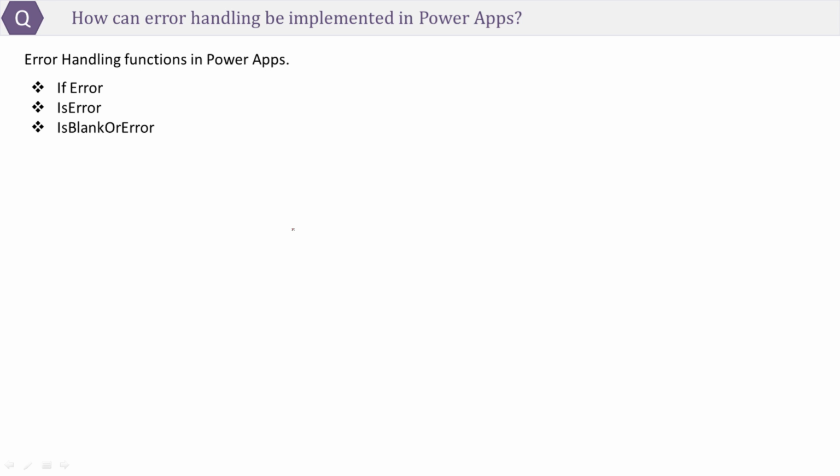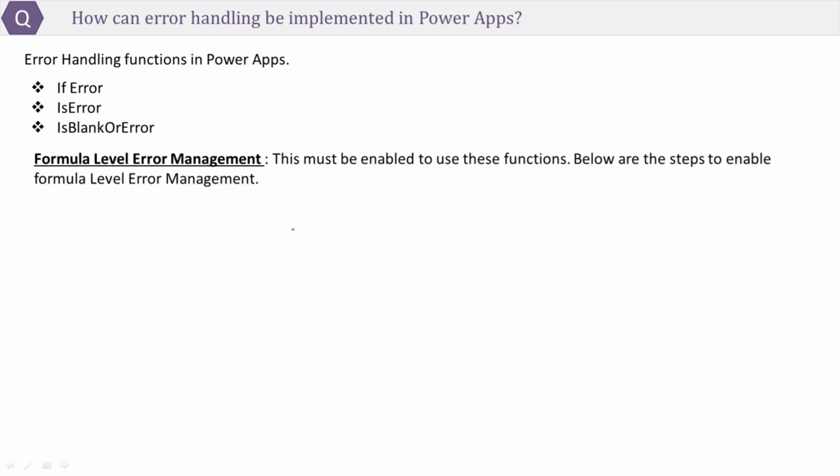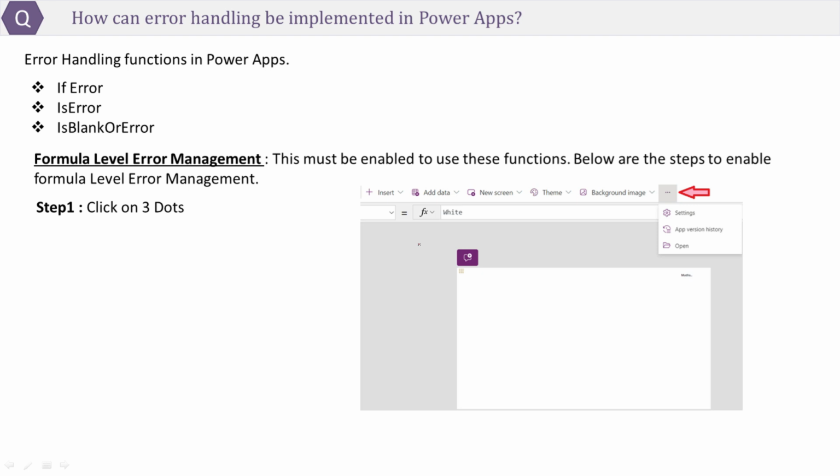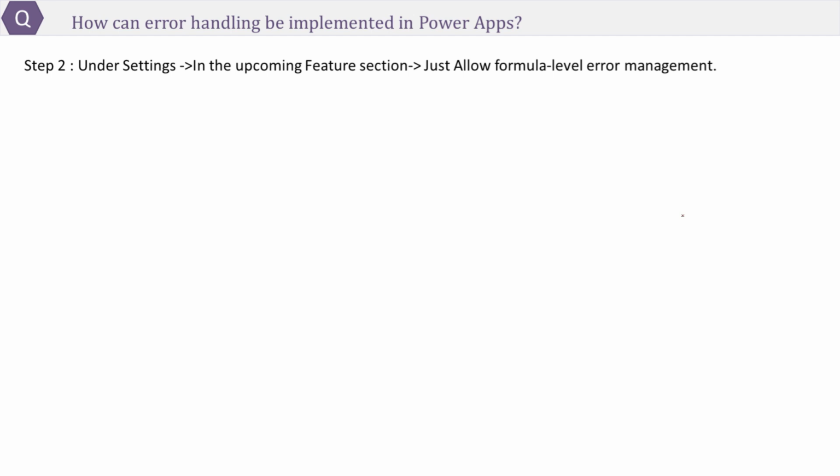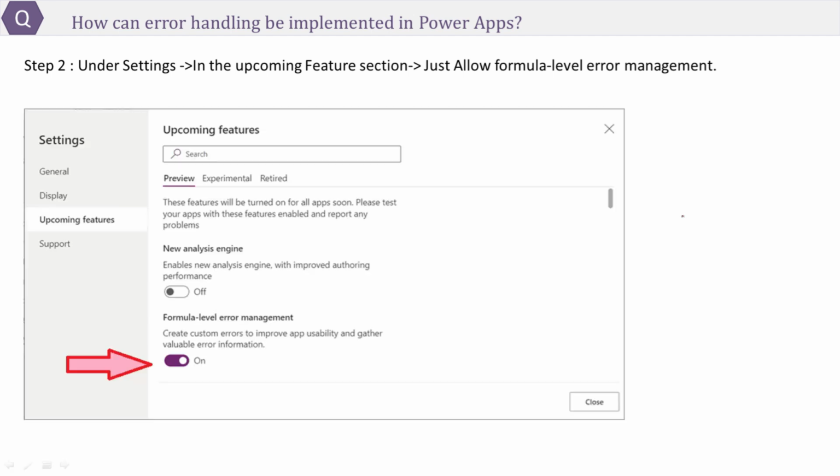But before that, we need to enable formula level error management. To enable it, follow these steps. Within the Power App application, click on these three dots and go to settings, and under settings, go to the upcoming features section. There you will go to the formula level error management. Just make sure this formula level error management is turned on.